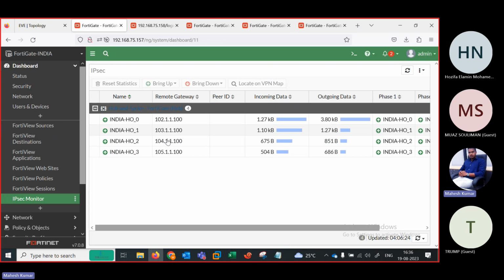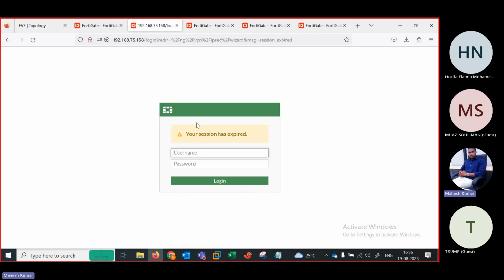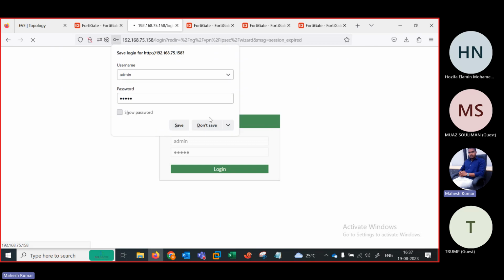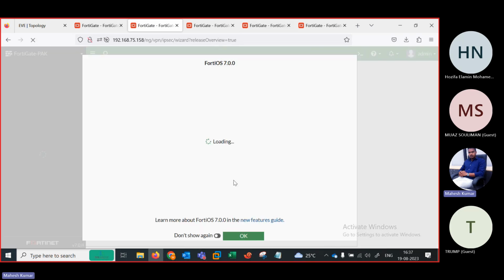So it is 102, 103, 104, and 105. With this, it is created tunnel. HO is created tunnel with all of these, okay? Now, if you check the same thing in other BO, it will show their own self. It will not show other branches. It will not show other tunnels like 3, 4 tunnels. It will not show.